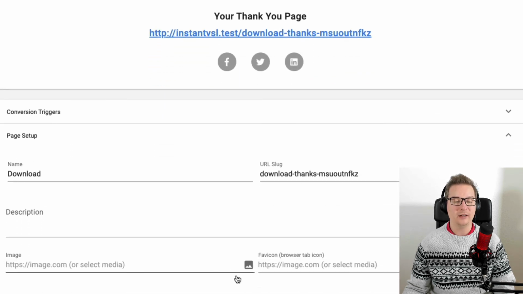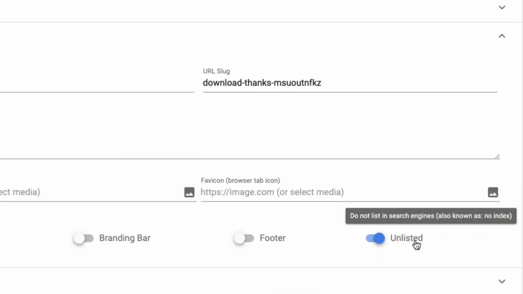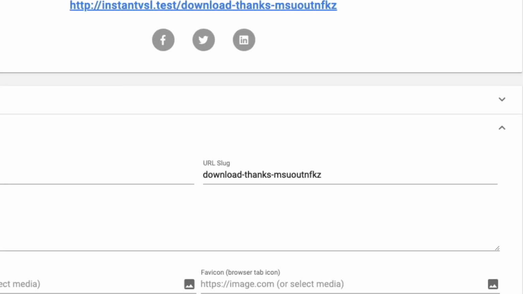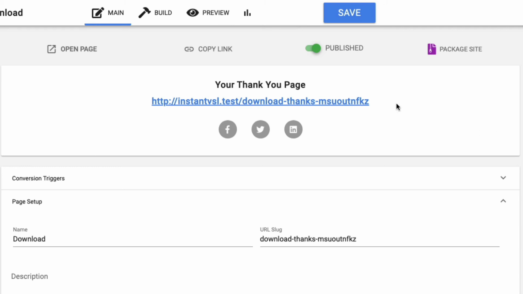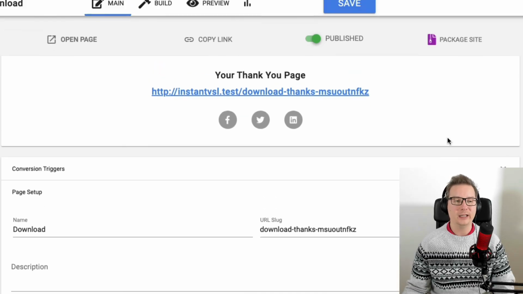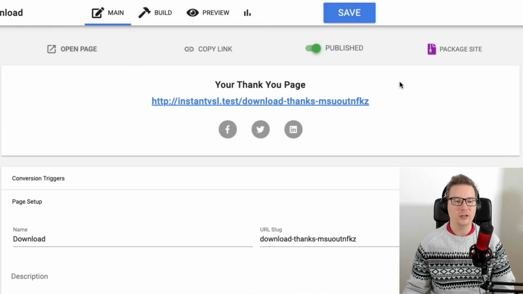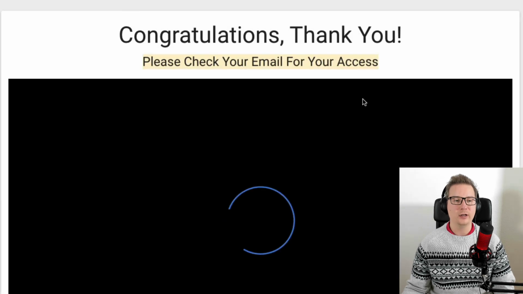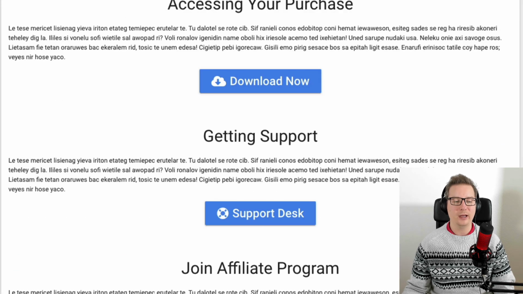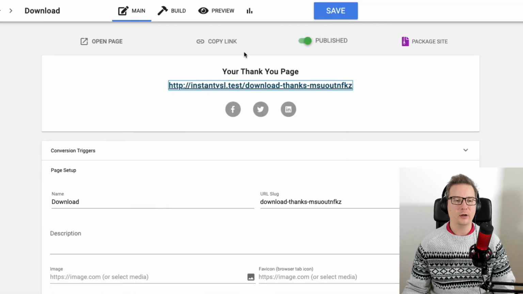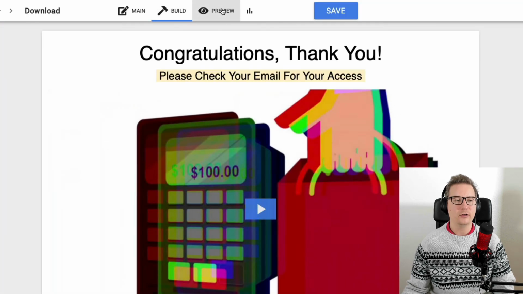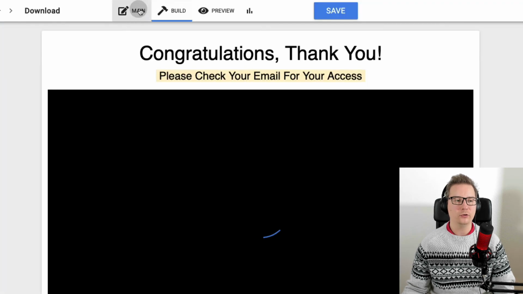Also with the page setup, it'll go unlisted. So basically it's going to tell search engines that, hey, please don't list this page in your Google results, and you want to do that with thank you pages and one-time offers. So that's automatically done when you have a thank you page. So if we actually go ahead and look at this, there's our thank you page, and obviously you can customize those in the builder. You can also preview it there and you're good to go.